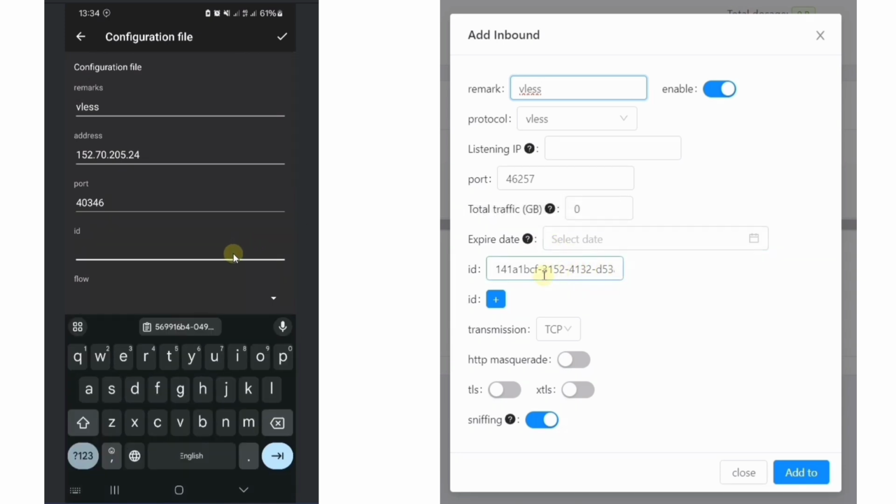The next important thing is ID. This acts as the password in authentication. You can see one ID is generated in V2Ray Server side. You need to put this generated value in ID in V2Ray Client side.